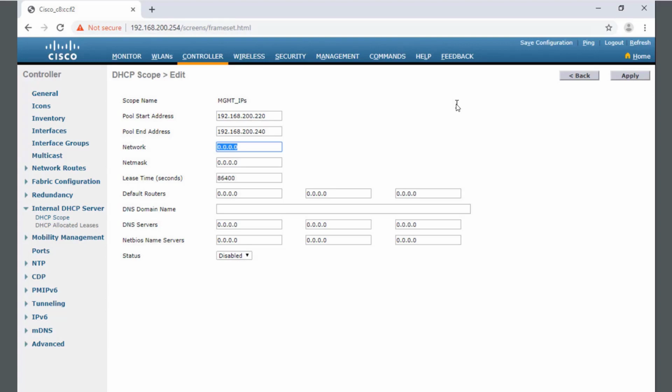It allows me to deploy up to 20 lightweight access points, or a dozen and then some other IPs for management purposes. The network itself is 192.168.200.0, and the subnet mask for this management network is all 255s ending with the .0.